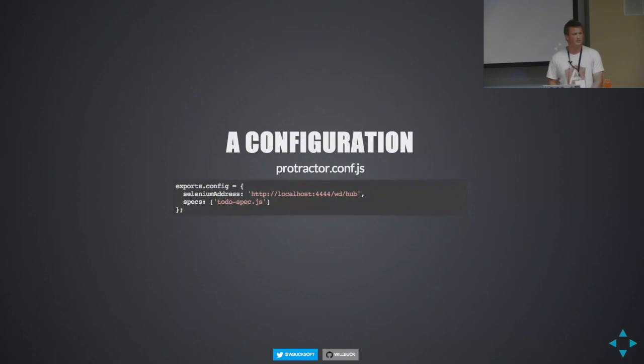And you need a configuration file to tell Protractor how to run. And these can be as simple as just having a specs list of what specifications you want to run. You can add a Selenium address to separate your Selenium runner from the executing Protractor tests. There's tons of options here. Be sure to read the docs. There's stuff like which browsers you want to run with, preparation functions, all kinds of stuff.